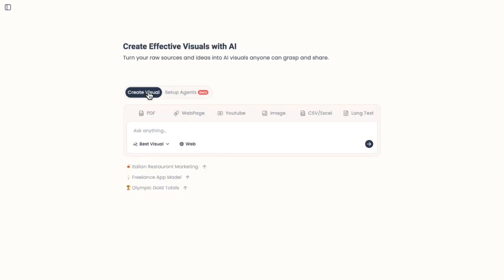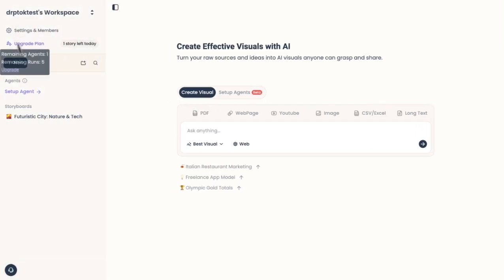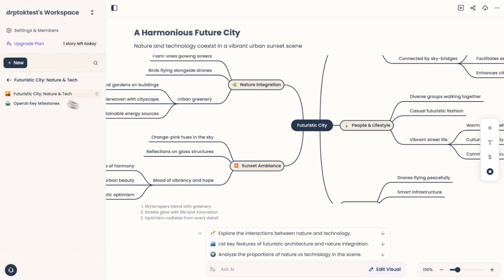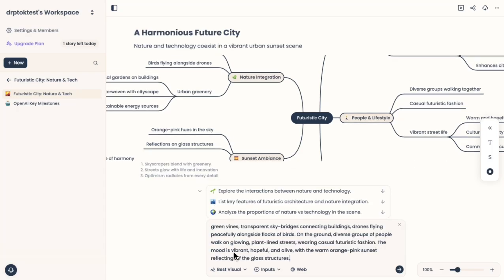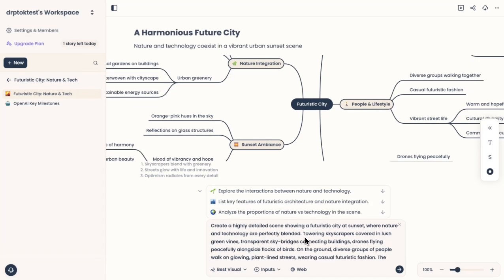So a quick test of the tool, we can look at some of the things we've tested. So this is the storyboard. The first prompt I tested was a simple prompt of creating a visual of a futuristic city, and we could get to that prompt in a minute. The prompt I tested for this one is kind of like the same prompt I do for all images.